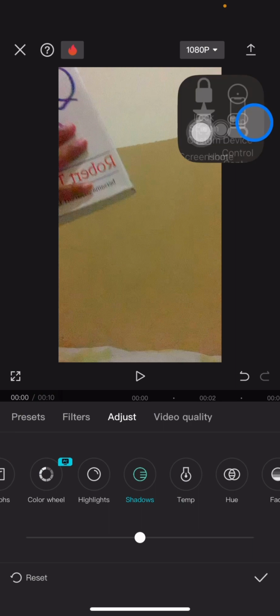The next thing we need to do is open the shadow. We want to make a clear shadow for a cinematic video. Click this shadow, and make the shadow pop up by dragging this point to the left side. Now let's check the result.